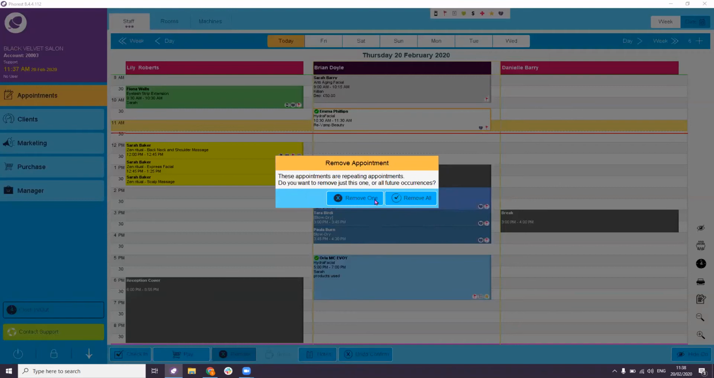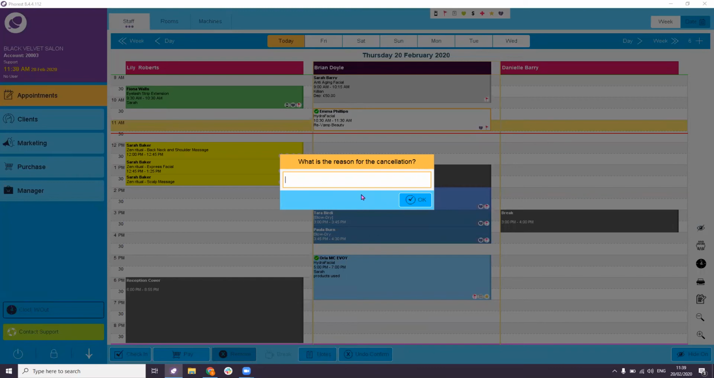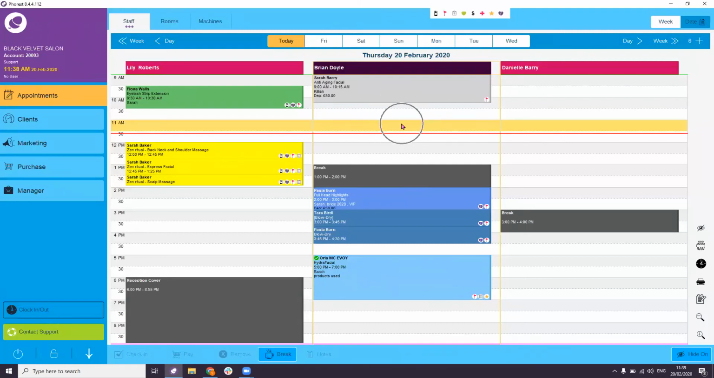So when we click on cancellation, this has a repeated appointment. She just wants to remove the one from today, and then we're going to write in a reason. I always recommend to write in how much notice the client gave you. So let's just say it was late notice and they were sick. Click OK. That appointment will be removed from your calendar, and that note will be logged on the client's card.